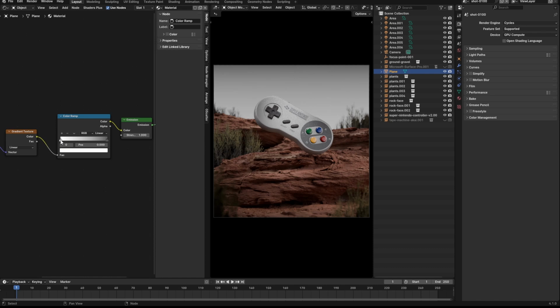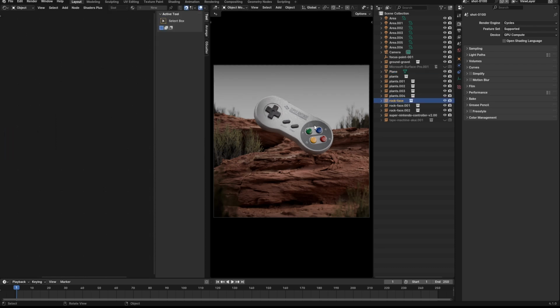Let's see the value, what it's set at for this. Put it at 0.8. I don't want perfect whites. Okay, so we'll go with that. And then I'm going to hide the controller for now.